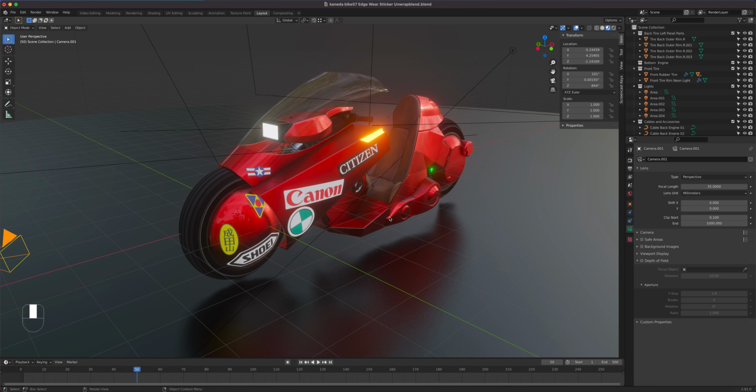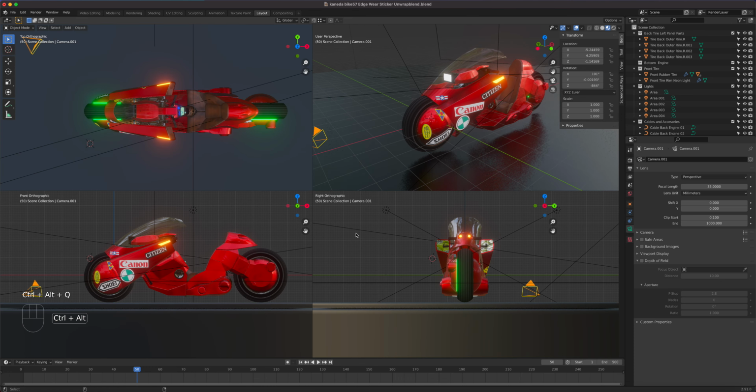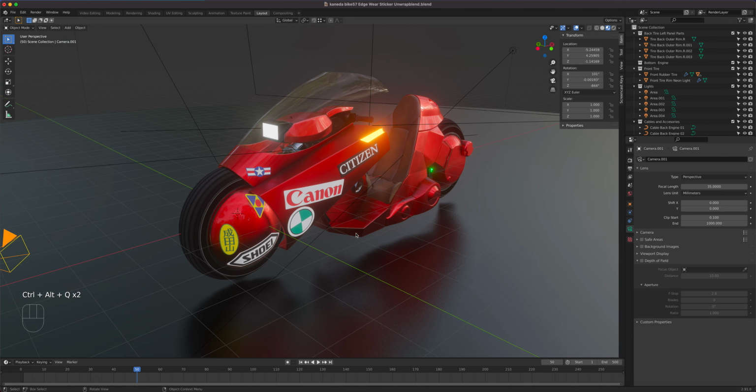So that kind of summarizes the viewport, and Control Alt Q toggles from four to one viewport.